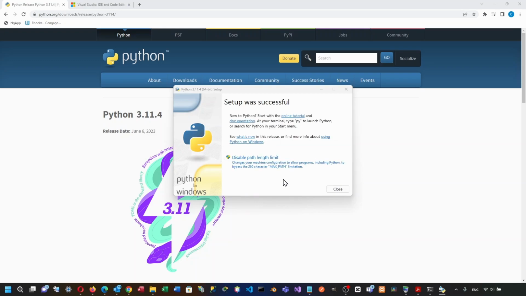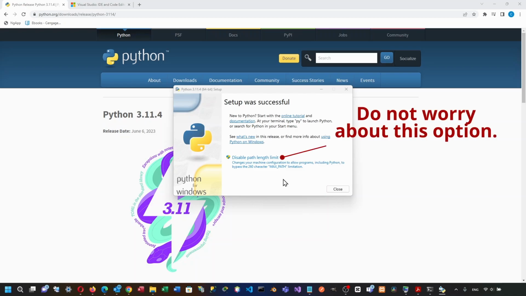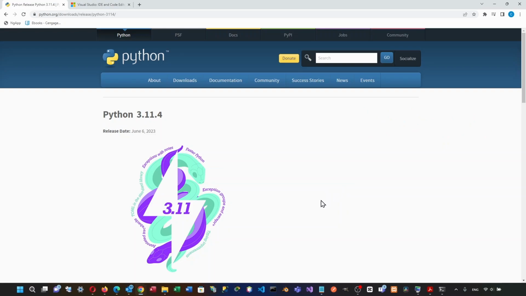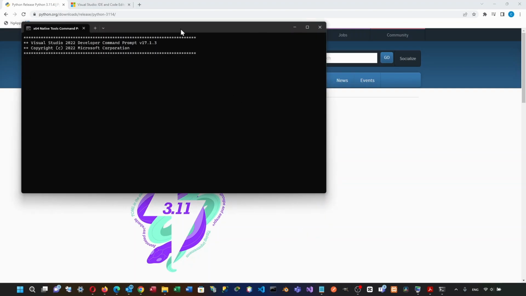Now that the installation is complete, we have a choice to disable the path length limit. There are no worries about this option. If you believe you will use a file path whose length is greater than 260 characters, you should take this option. In my case, I ignore it. To test whether Python is already in the system, open a command prompt and type the py command with the version parameter.